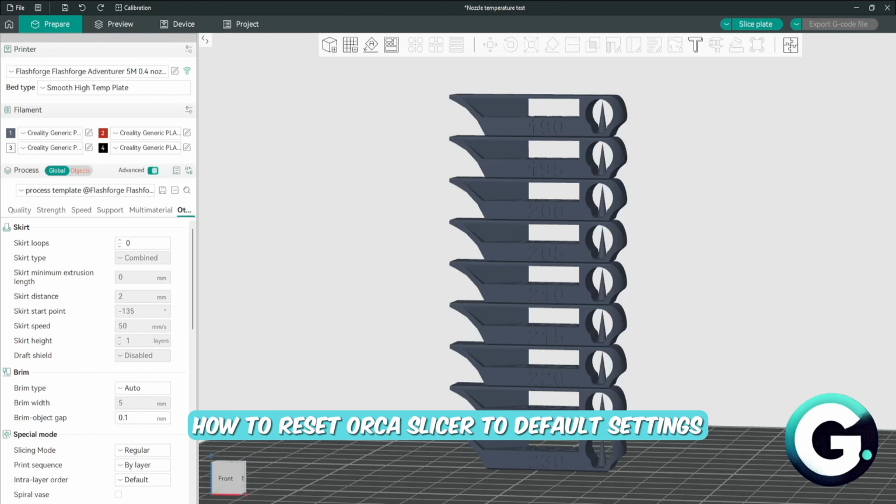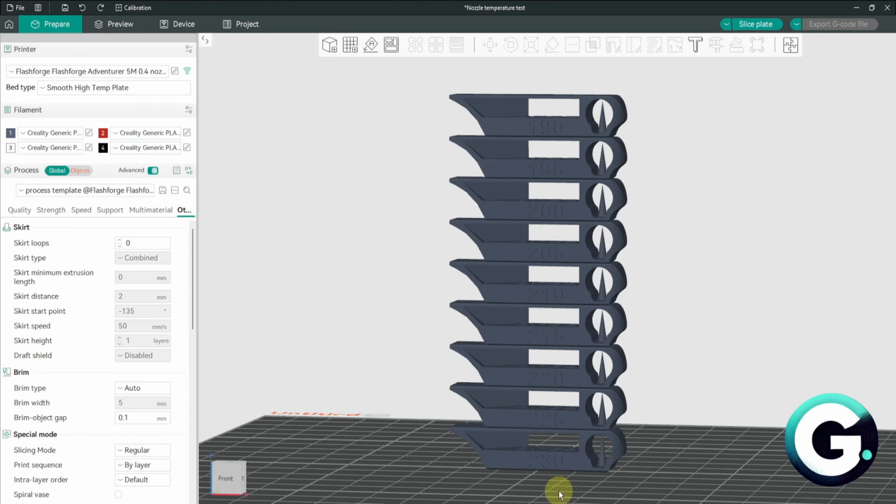Hello everyone, in today's video I'll show you how you can reset your Orca Slicer to the default settings. So this involves deleting the actual user settings, or the user folder, for Orca Slicer.